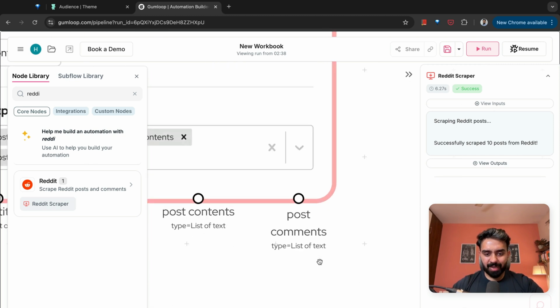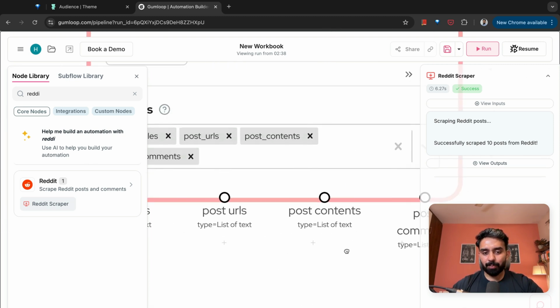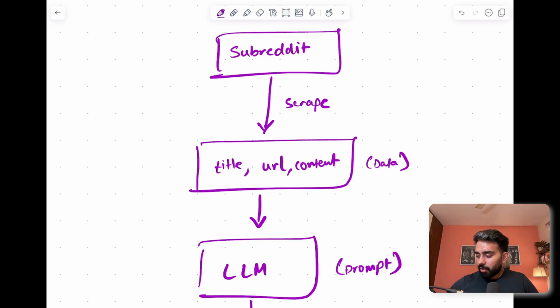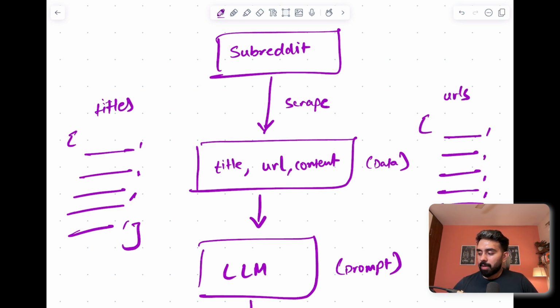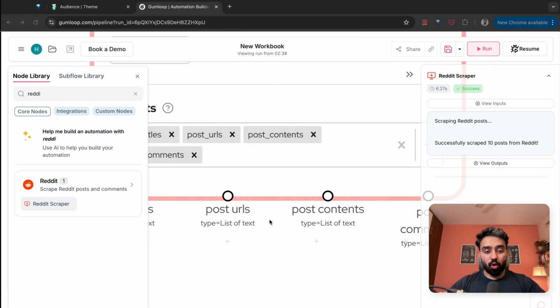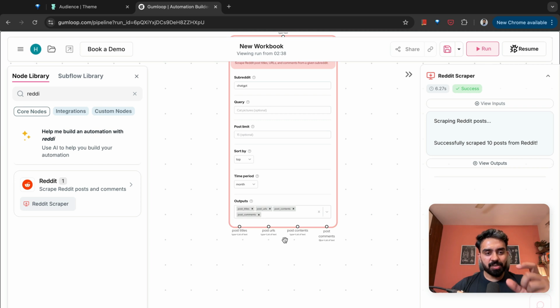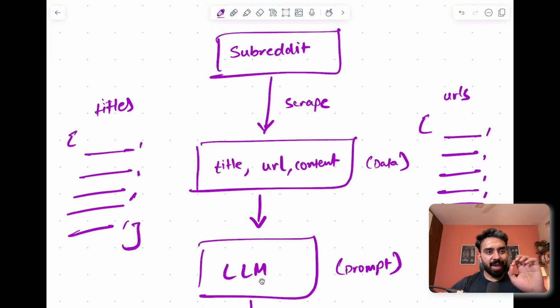And you can see at the bottom, it shows you the type. So after scraping, you know that you are actually getting a list of titles. So if this is list of titles, similarly, you are getting a list of URLs. And then content and comments also are a list of text. So first, what we're going to do is we're going to combine all of this information before we pass it on to the large language model.